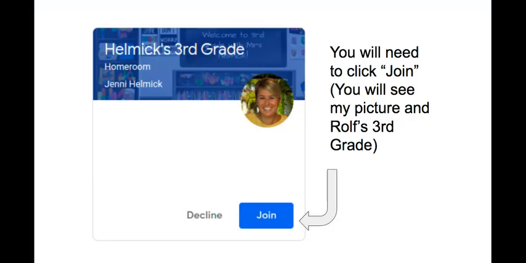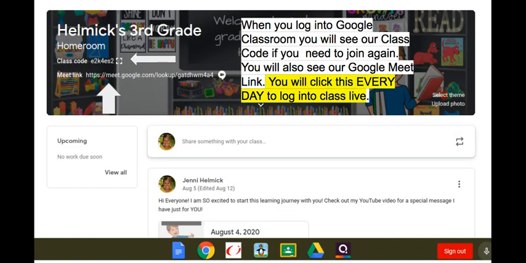The first time you log into Google Classroom, you will need to click Join. This is Ms. Helmuth's classroom here, but you'll see Rolf's third grade in my picture. Click that blue button, Join, and that will get you into our classroom. When you log into Google Classroom, you will see our class code if you need to join again. If you've clicked that Join button, you will not need to join again.